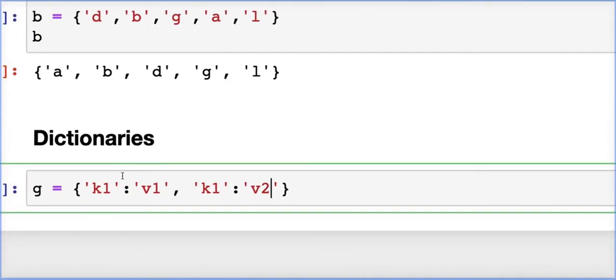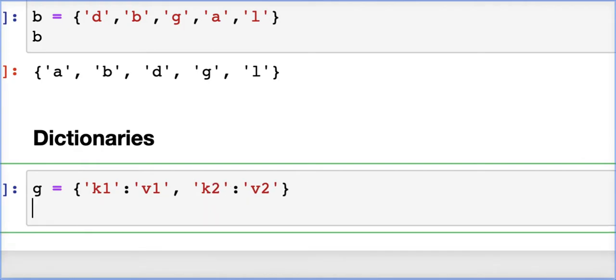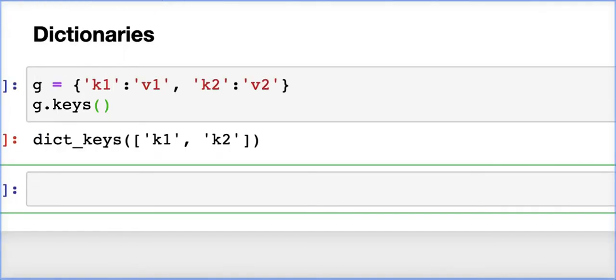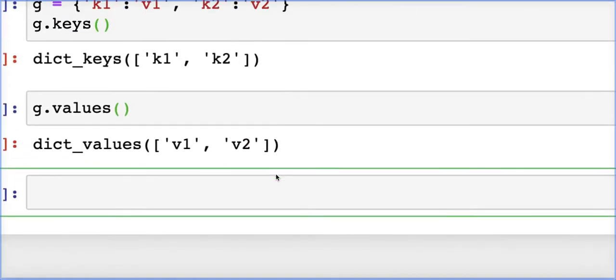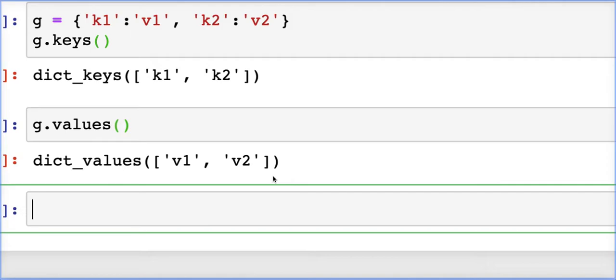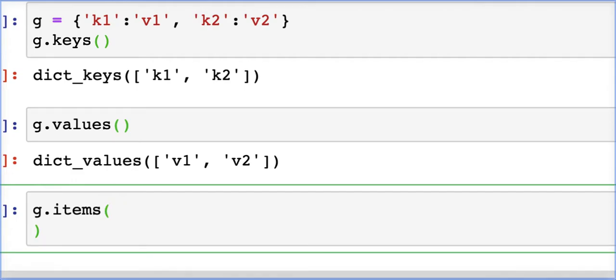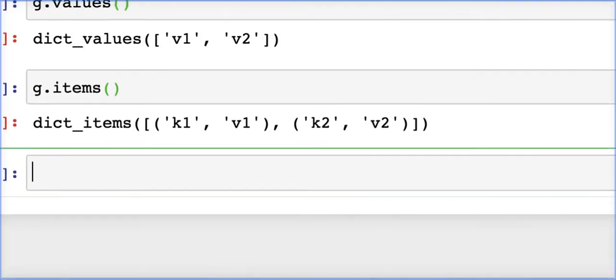What we are writing in the key positions are the keys. So let's say K2. This is a sample dictionary that we have made. To see the keys, we write G.keys. So we have K1 and K2 as our keys. What are the values? G.values. These are the values, V1 and V2. Now to see the keys and the values together, we can just write G.items. So we see K1, V1, K2, V2.